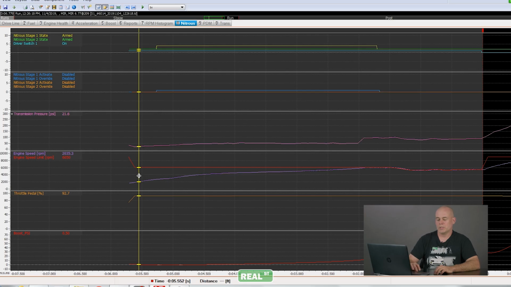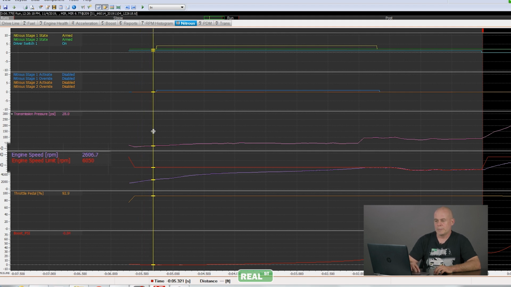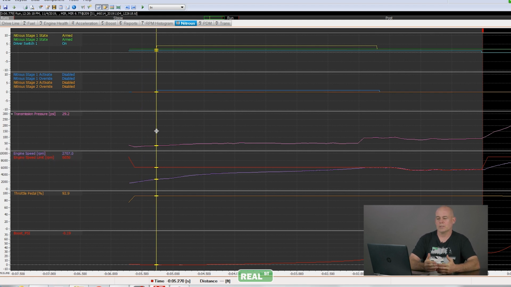So starting at the beginning of the run, Gio puts his foot to the floor. Engine speed doesn't do much. Goes to 2000 RPM. Once it creeps up to 2700 RPM, a nitrous kit turns on. That nitrous kit is going to help make the engine more powerful to gain more engine speed.